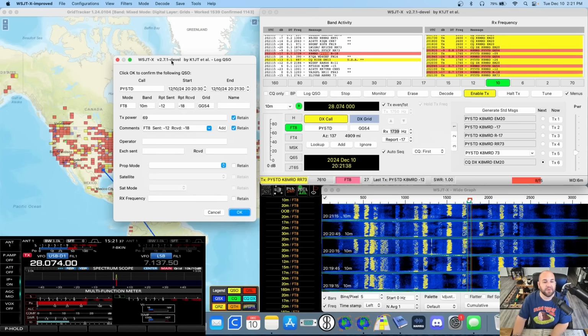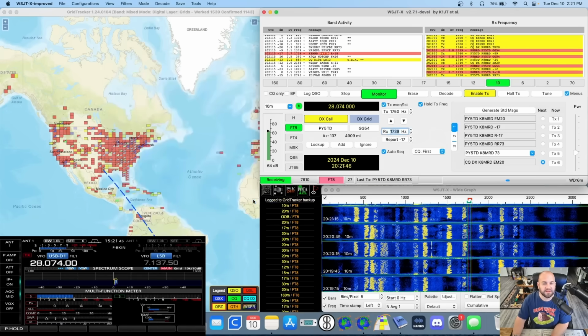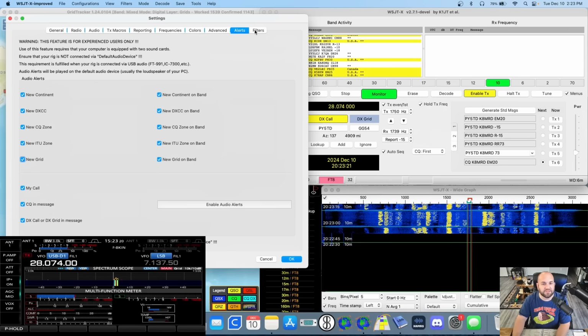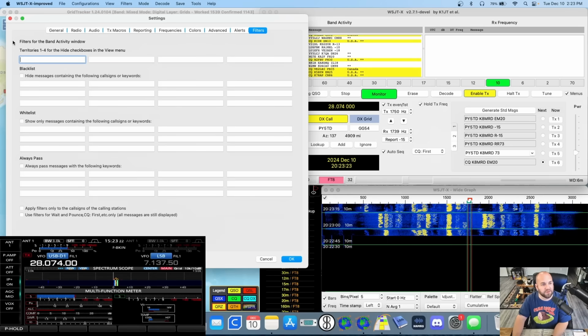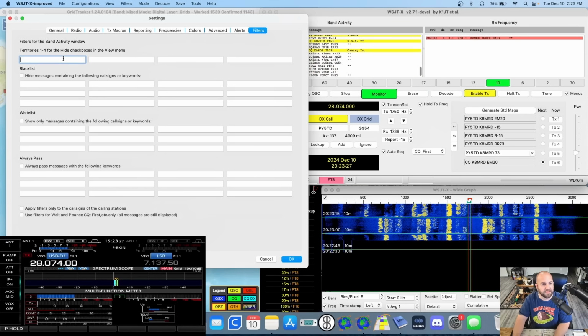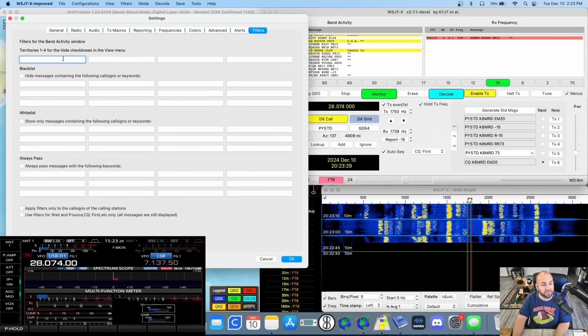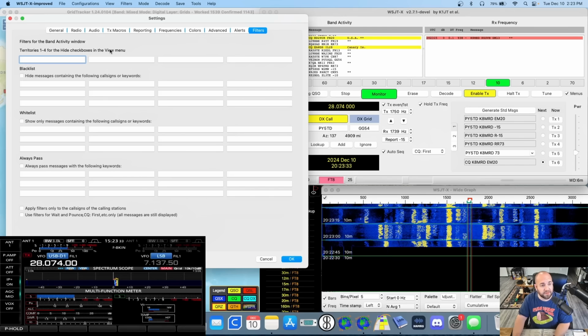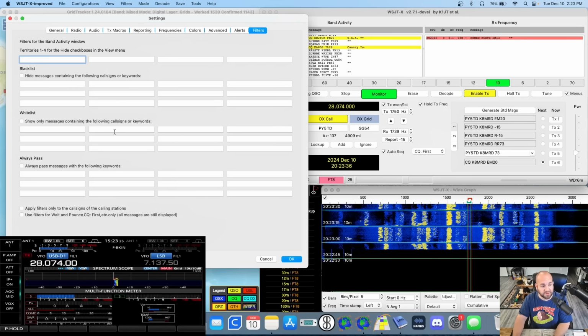It's a thing. But notice this pop-up window, if we have this set on, looks like we get a little bit more information we can fill in here. So just more stuff to play with. That's pretty cool. And then lastly, under Settings, we have this Filters tab. So this filters for the Band Activity window. And basically, you can search or filter territories 1 through 4 for the hide checkboxes in the View menu. You can blacklist people. You can whitelist people.